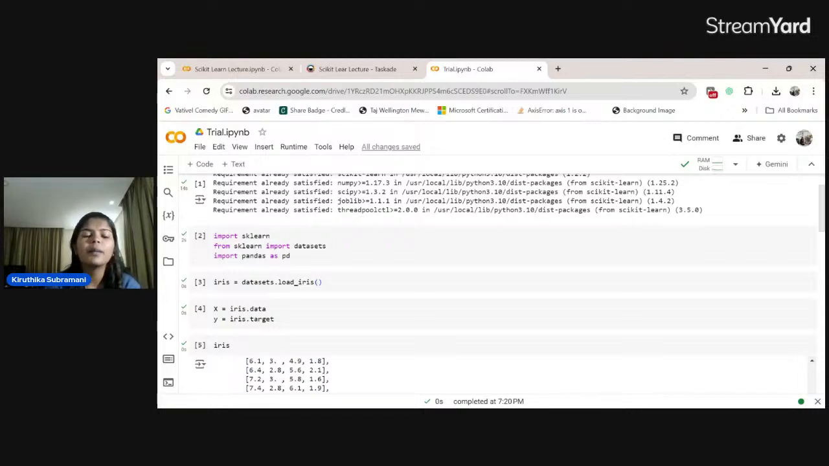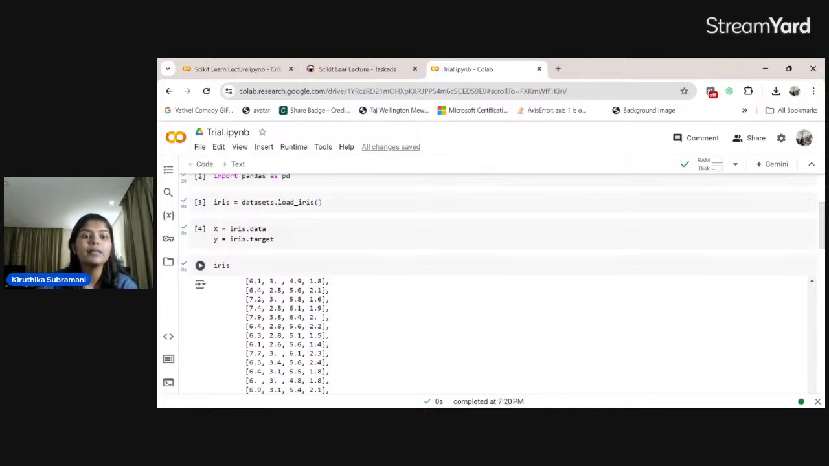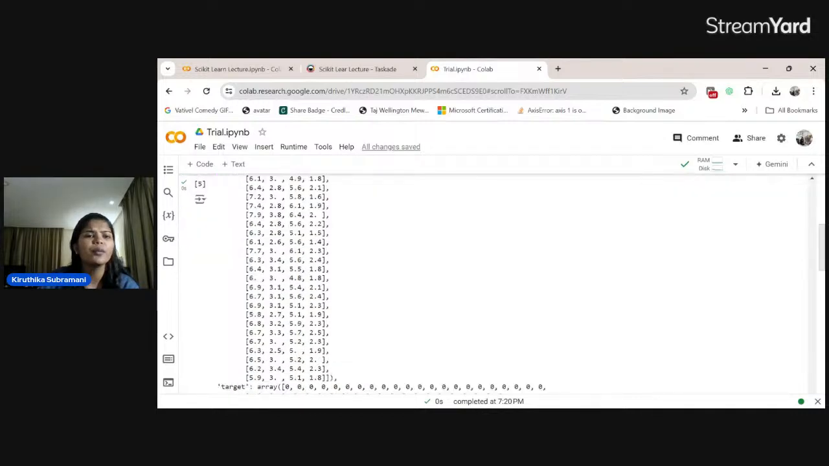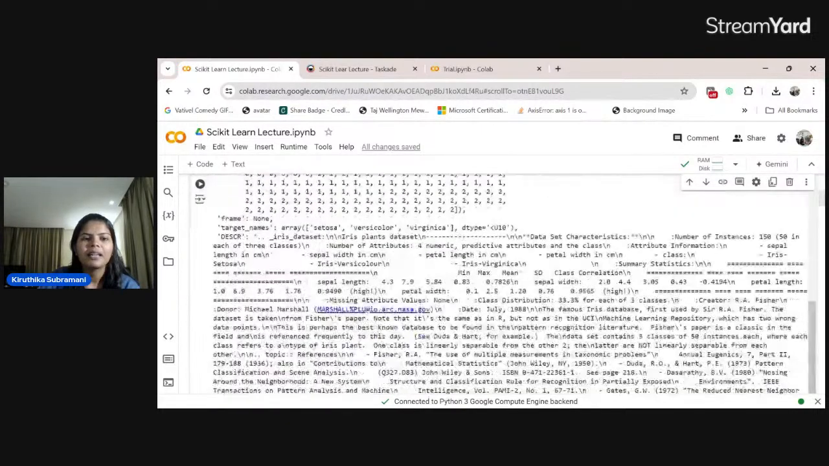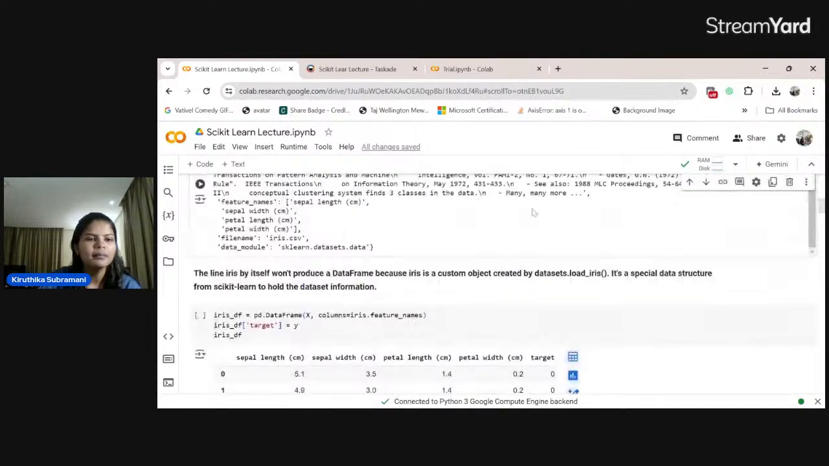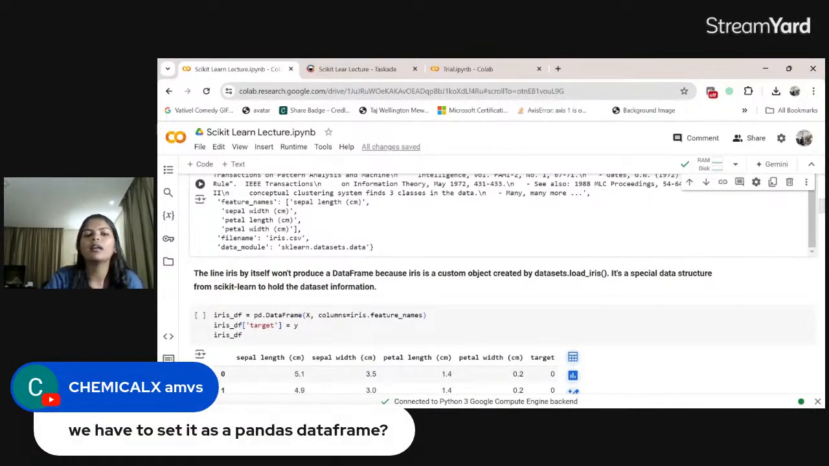And I printed, but it doesn't produce any tables, or that CSV file. The Iris data set has a CSV, sepal length, petal length, everything, right? It is not produced even in that format. So here you need to understand one thing about the Iris data set, I'll show you here. It doesn't produce a data frame because it is a custom object created by datasets.load_iris.